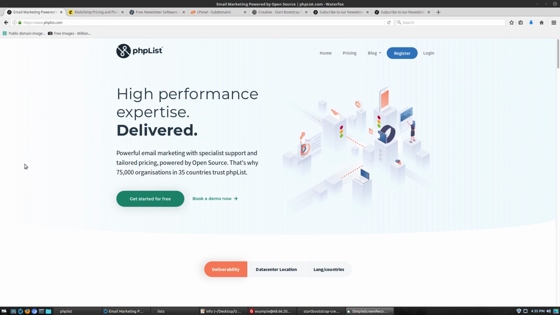So with that, if you do still like the FOSS software, in other words, software that you can audit the code and things like that, and you are looking for a solution, phplist would be a good place to go.